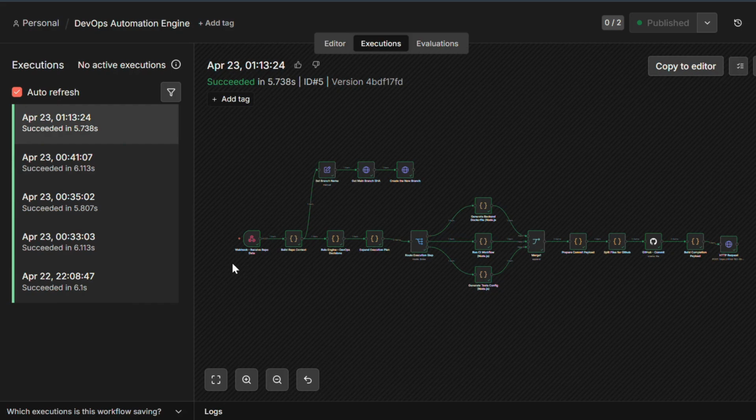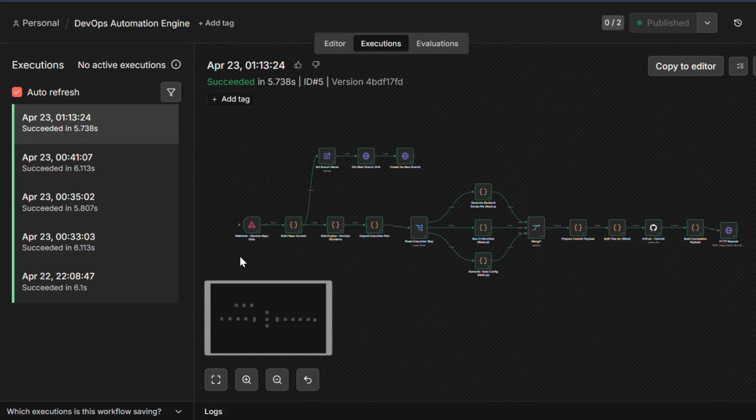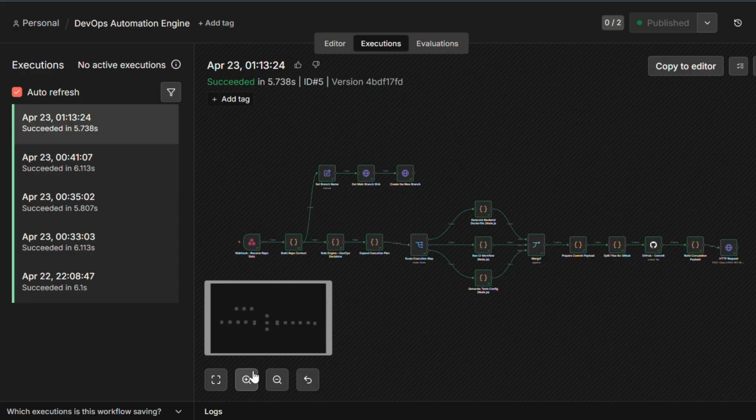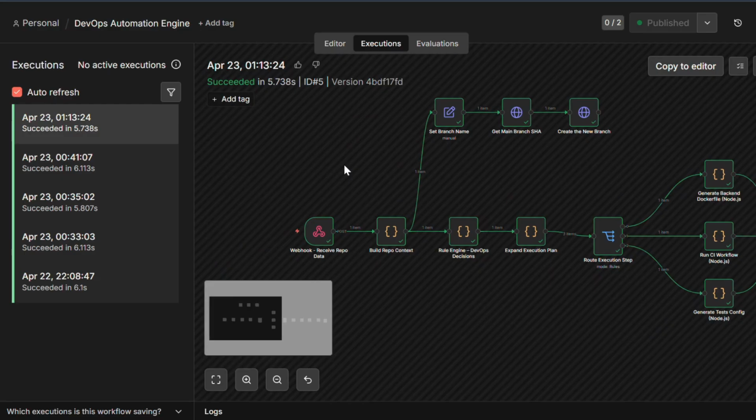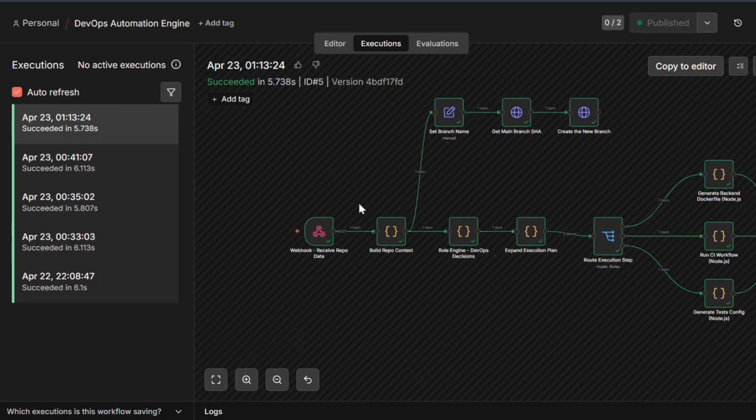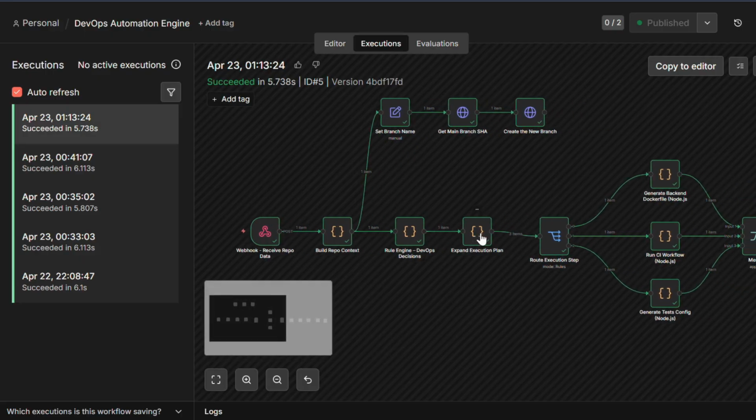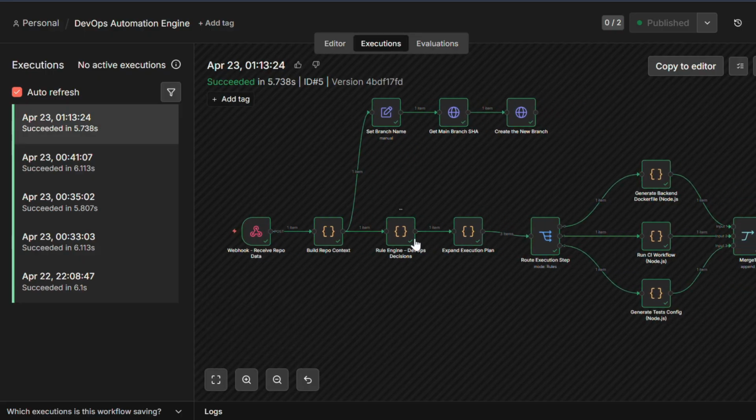This workflow acts as the automation engine connecting repository analysis, generation, validation, GitHub integration, and deployment status updates. The workflow starts when repository data is received through a webhook from the platform. Repository metadata, scan results, and gap reports are normalized into a structured execution context. A rule engine evaluates the scan results and determines which DevOps artifacts need to be generated, such as Docker files, CI/CD workflows, or test scaffolding. An execution plan is dynamically created and routed to the appropriate generators.